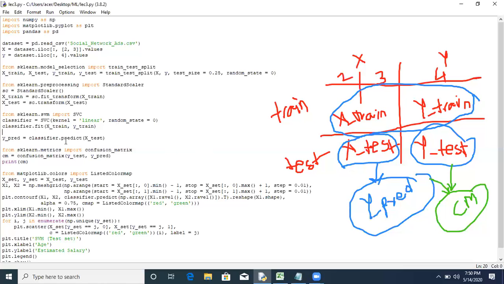And then comes prediction. So to predict, we have to use the same object name, which is classifier dot predict. And here for prediction, we have to use only the input which we are applying for the testing.